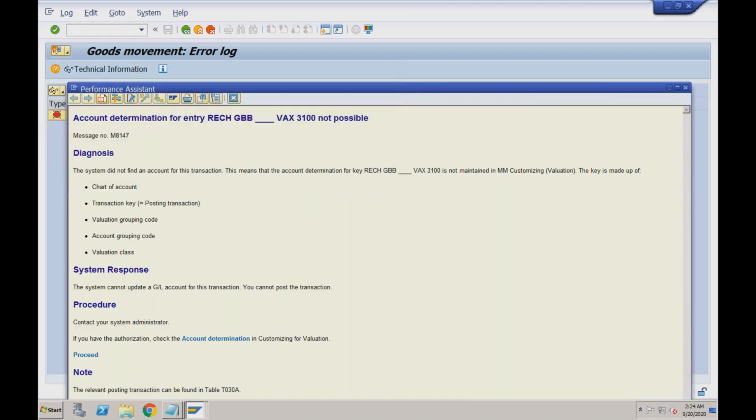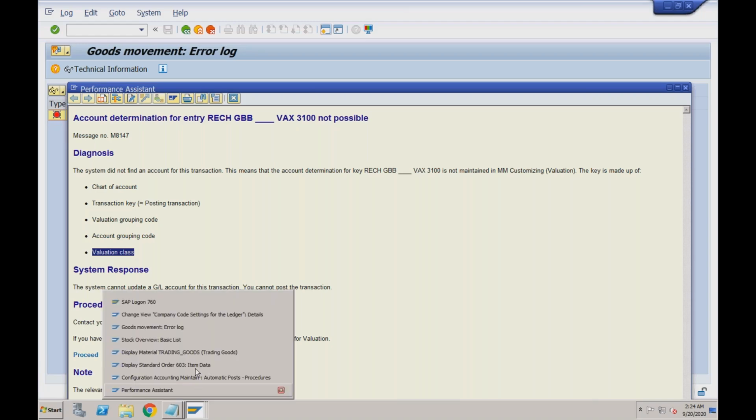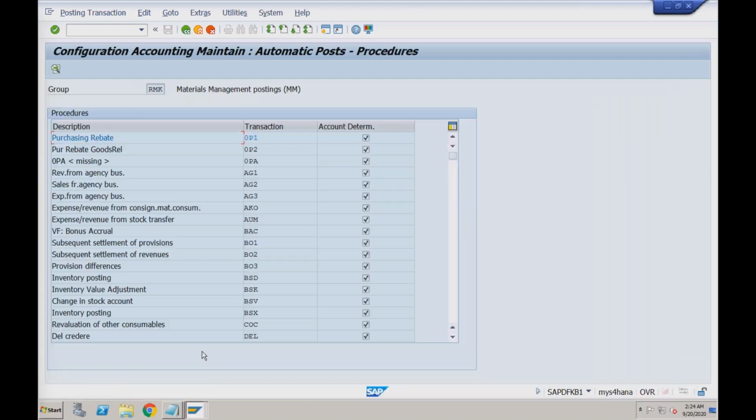If you double click again, it will give you the detailed one. The first 4 characters that you are able to see are nothing but my chart of accounts. GBB is my transaction key. Blank is my valuation group code. VAX is my account group code, and 3100 is my valuation class. So I just need to maintain the same settings in my OBYC configuration. Normally, practically speaking, this will be configured in coordination with finance.